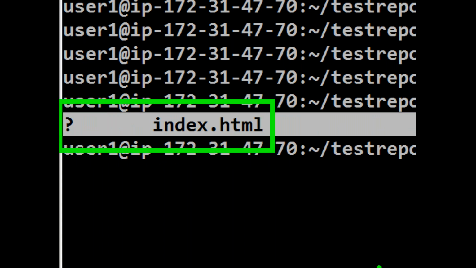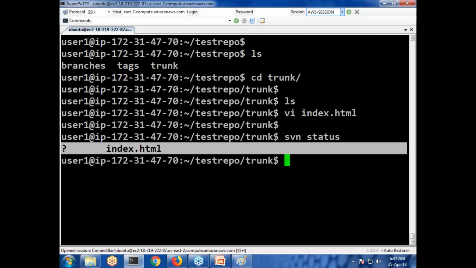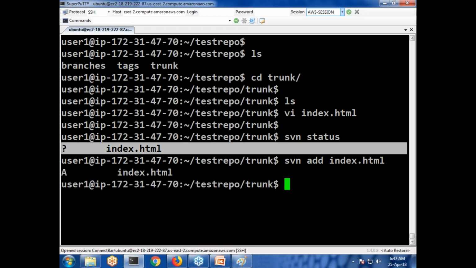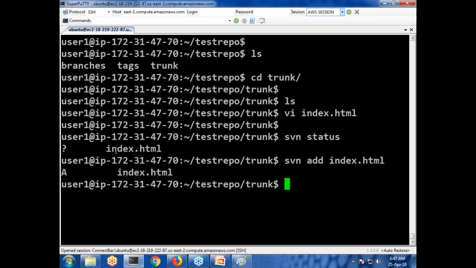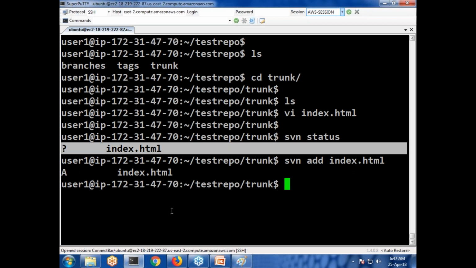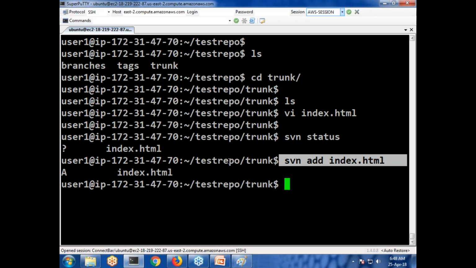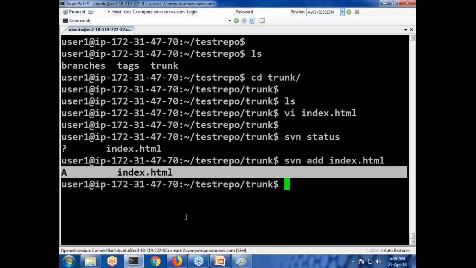Now this file we have to add first. So I'll use the command svn add file name. Now can you see the status? It shows A. What does A denote? This file is added to our repository. It's clear for you. So earlier it showed a question mark, I said it is a new file, not under version control. Next we use the command svn add file name. Now this file is added.